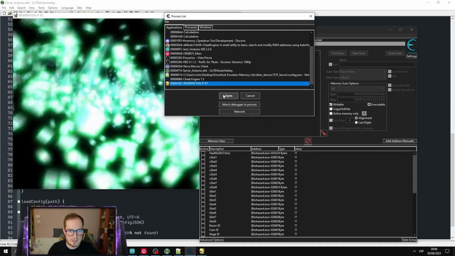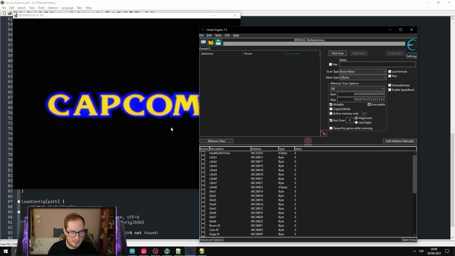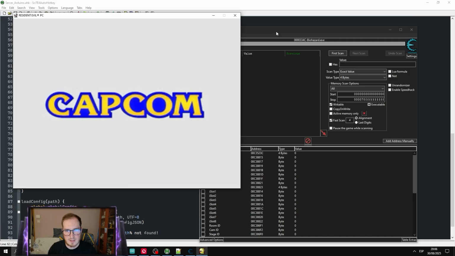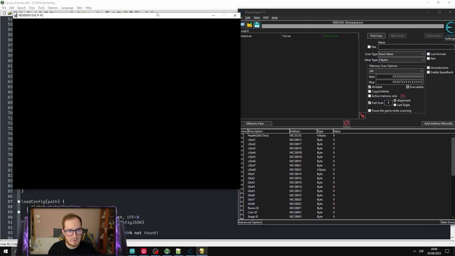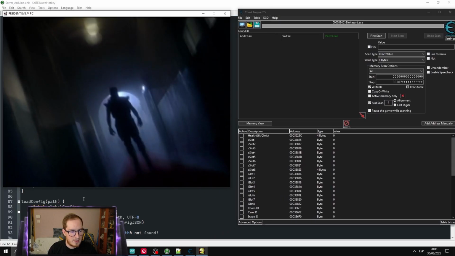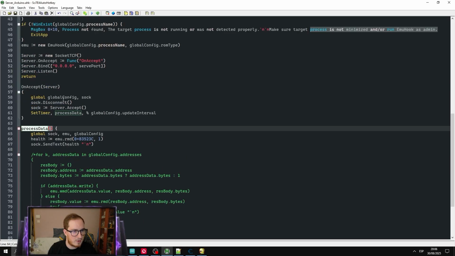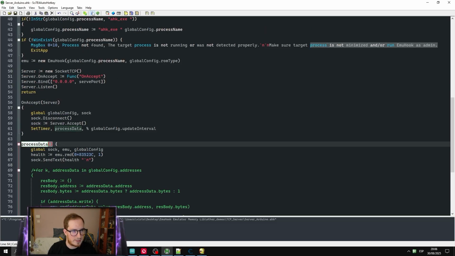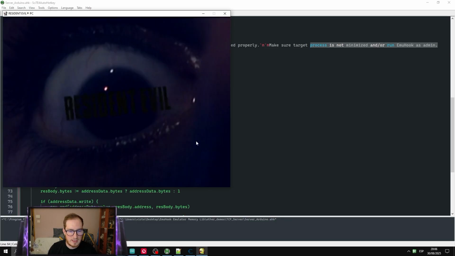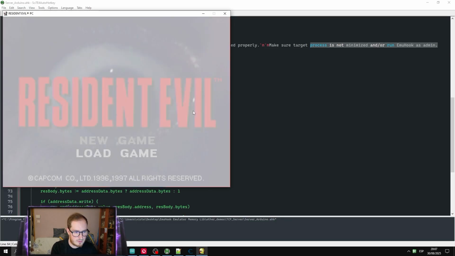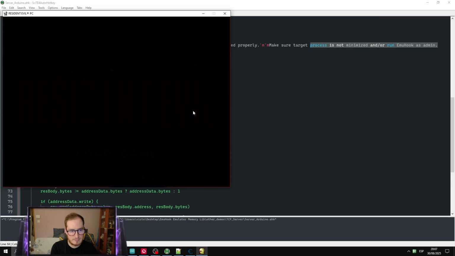Let's open that process. We don't need to use Cheat Engine. I'm just opening it so that you can see the values better. Okay, and we will be running our backend. Now, let's run it. I don't know if this will work, but it should.